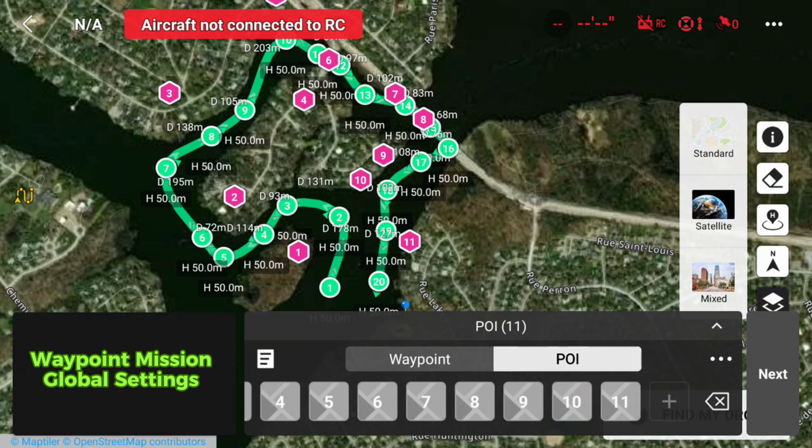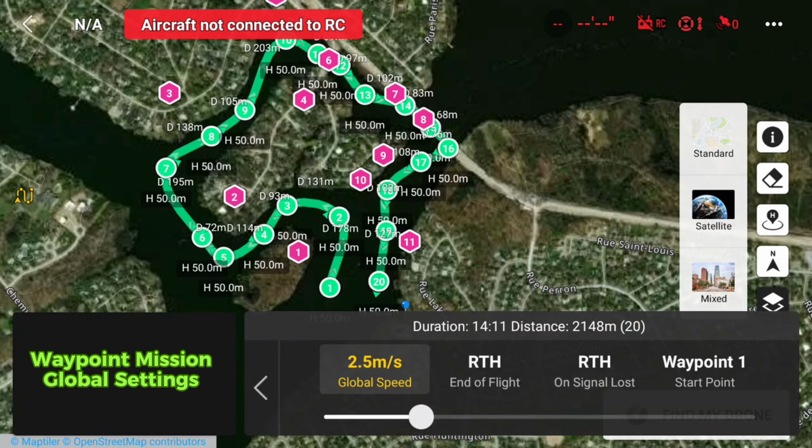So now that we've set our waypoints and we've set our points of interest, we're going to head into our global settings for the waypoint mission. And as we can see, the duration for this mission is 14 minutes and 11 seconds. Distance is 2,148 meters, and that's 20 waypoint locations.